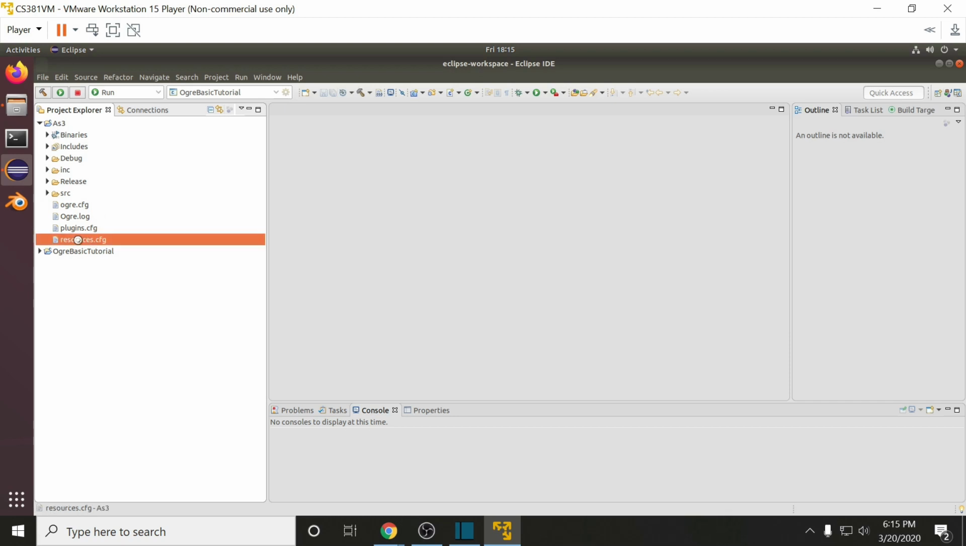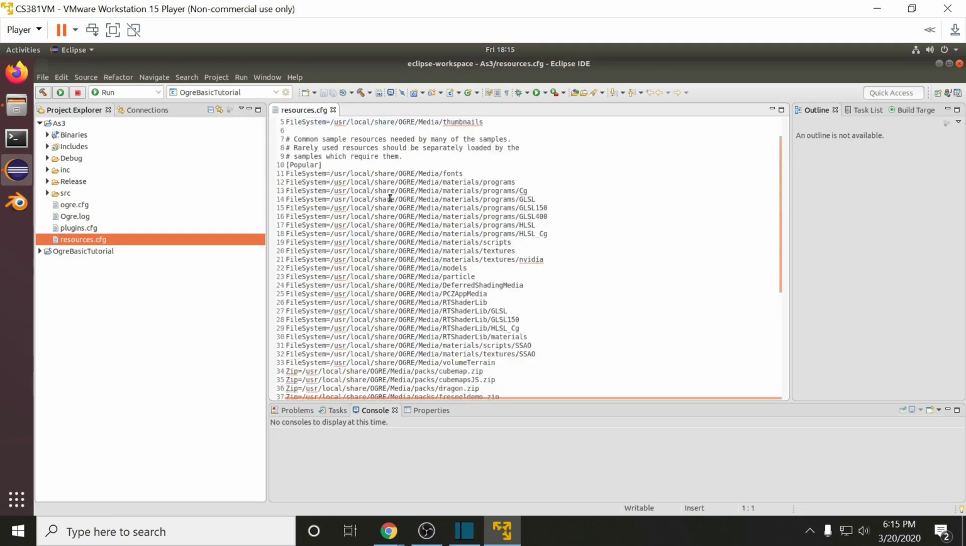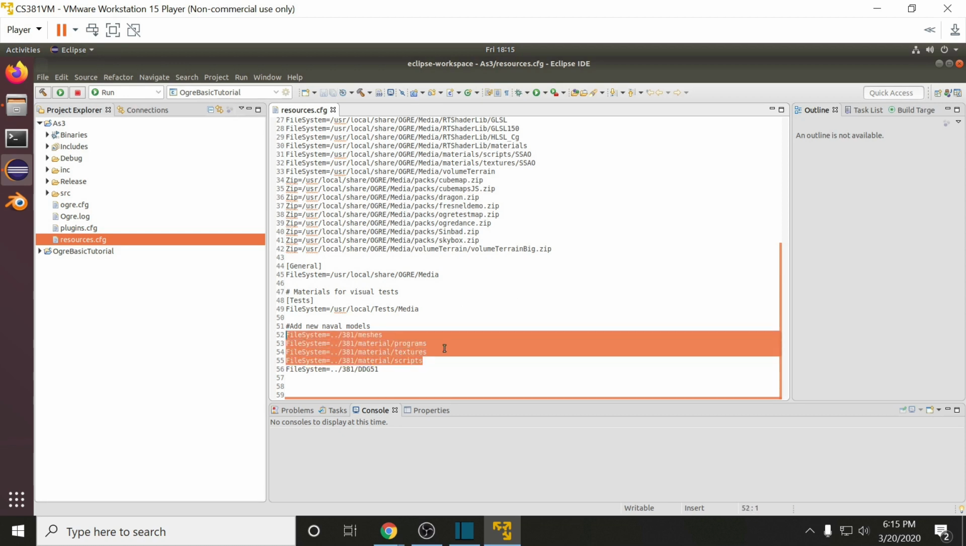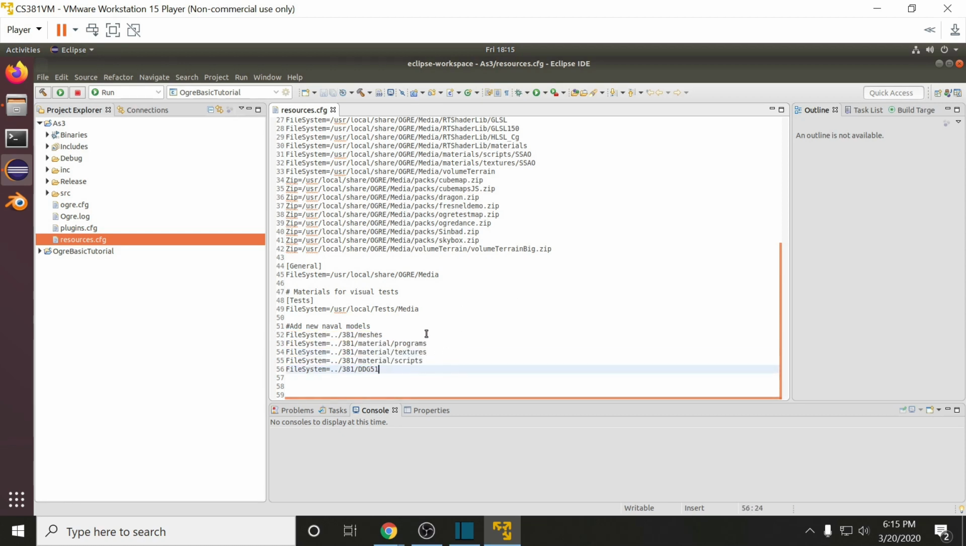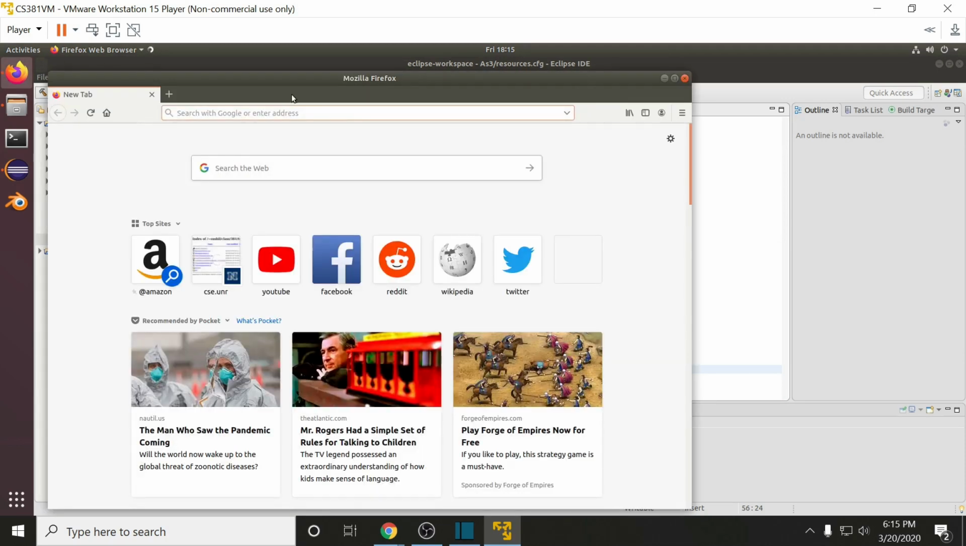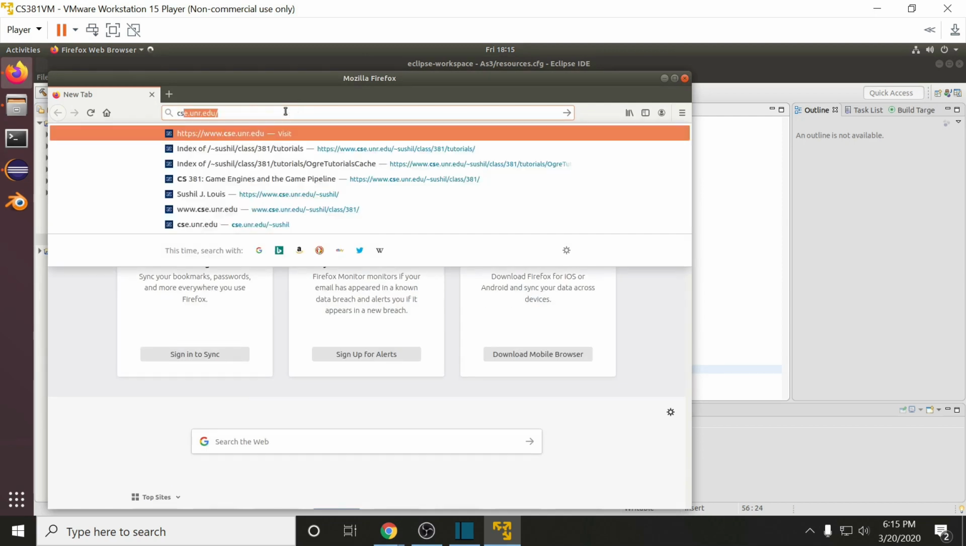So if I click on the resources configuration file and I scroll all the way to the bottom, it'll show that I need these external models. So I'm going to go ahead and add those. And you could actually go ahead and open up the browser inside here. And it should connect to the internet. And then go to the CS381 website.